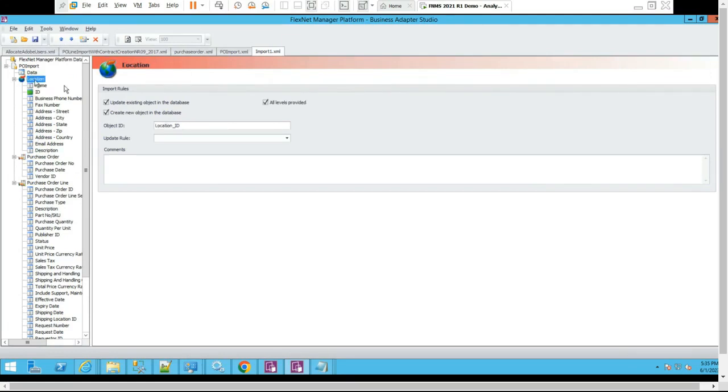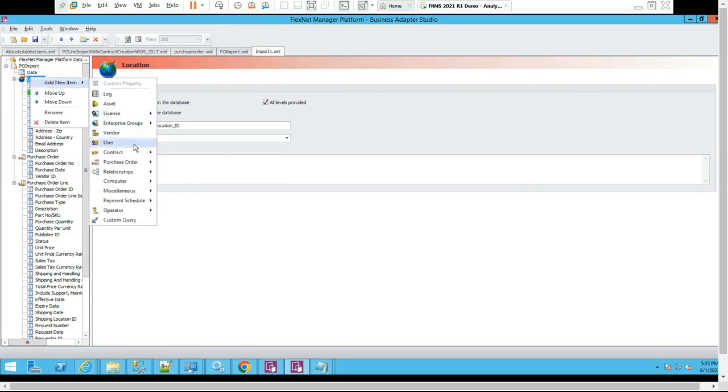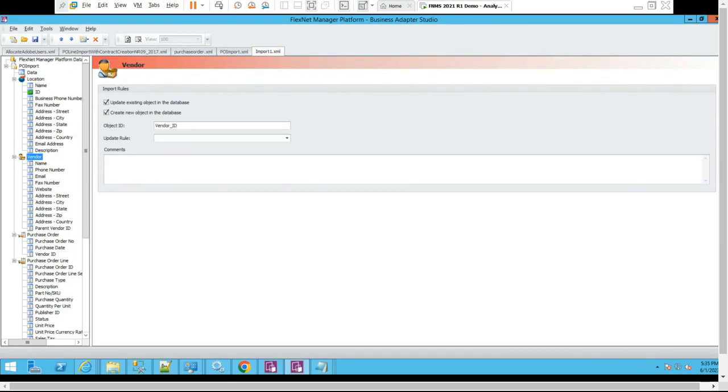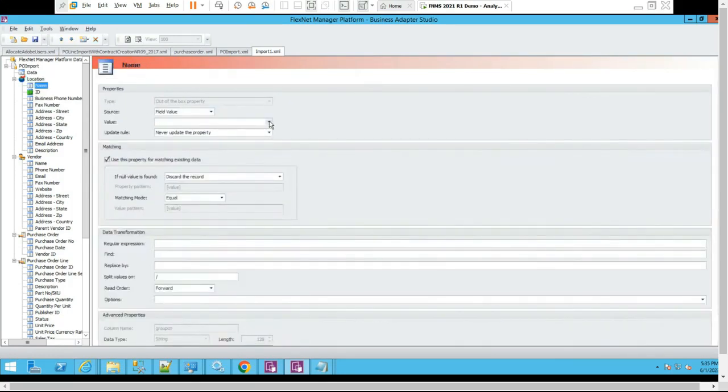Hopefully I will spend more time on that. And let's say a purchase order is linked to a publisher. So I'm going to add the publisher node, which is actually a vendor in ITAM. And the idea is that you are going to map the data that you have as a source. So let's say the location name: location is an enterprise group, so it's a path. Let's say EMEA/France/Paris.